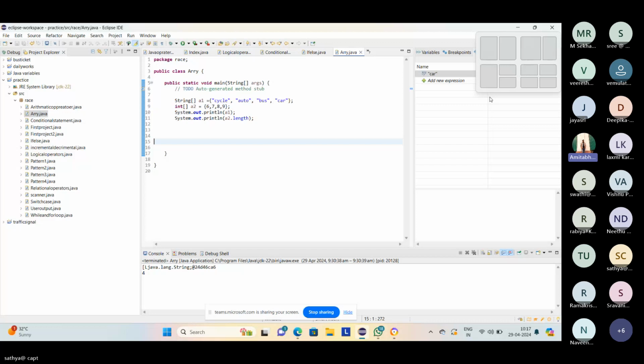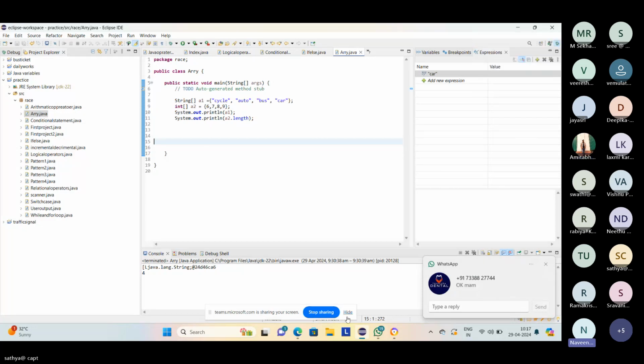Cool. Anyone got any doubt for this arrays till now? You guys practice, right? Tell me. Yes, Amitabh. So actually, I have a doubt. We have a standard memory size for int, right? 4 bytes, correct. So if here we take the size of the array as 4, the memory will be 4 into 4, 16 bytes. Correct.